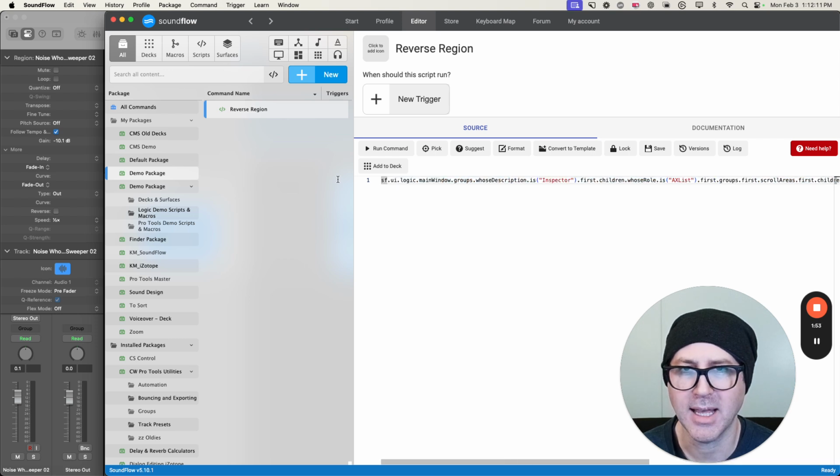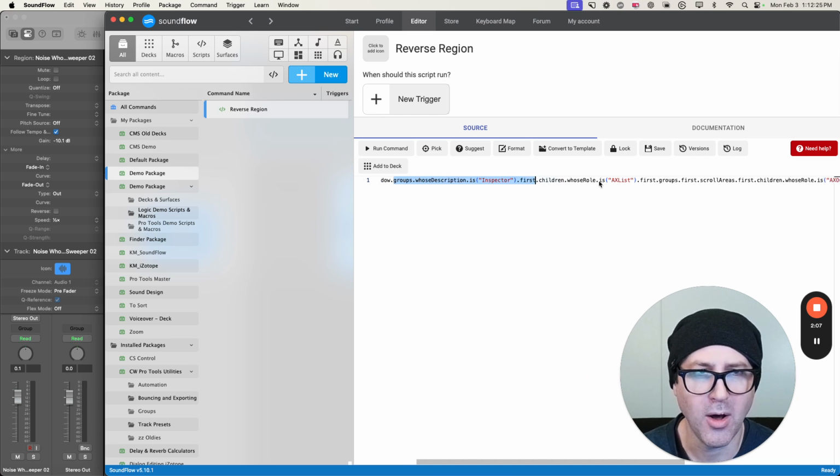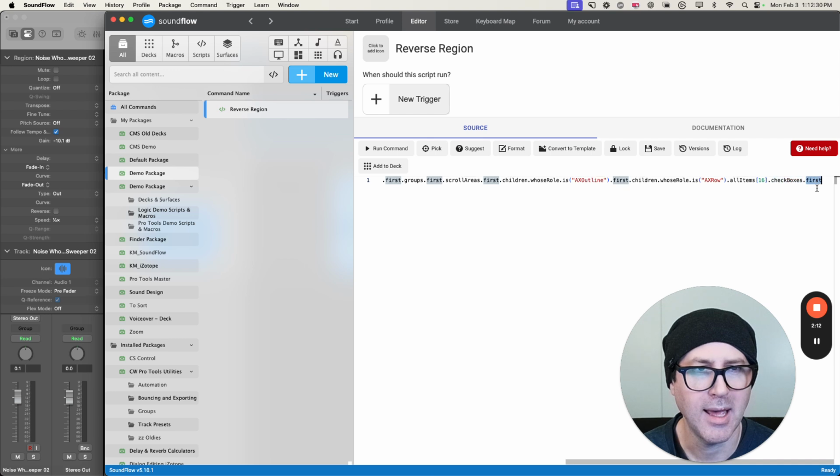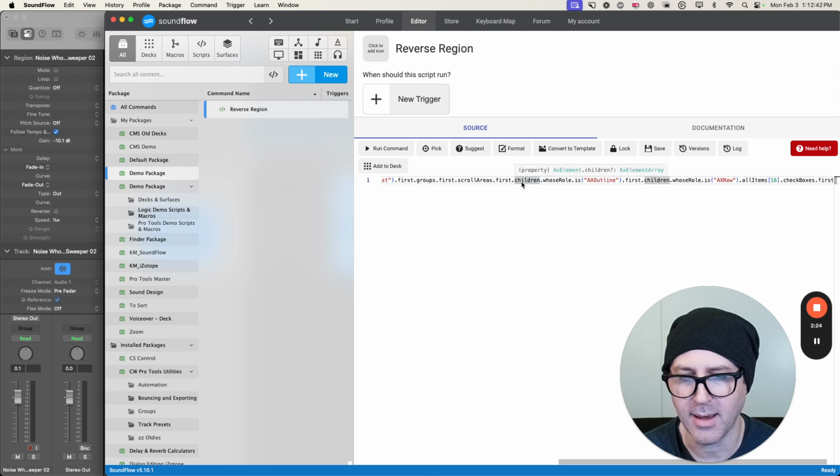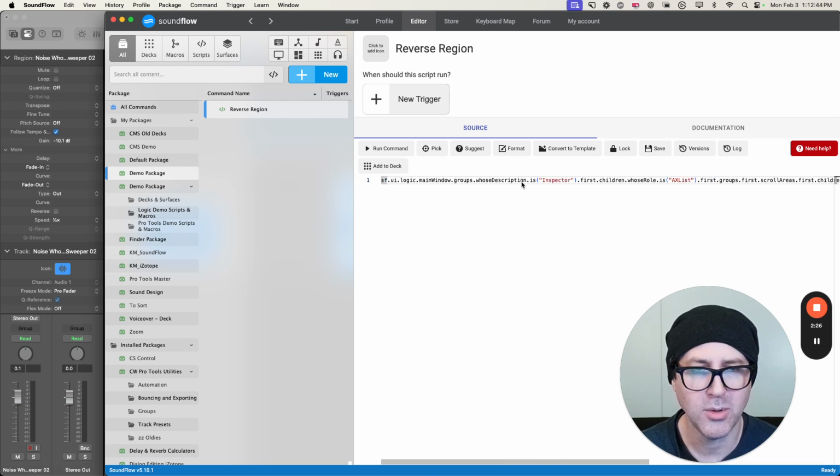So it's basically saying that SoundFlow, so SF stands for SoundFlow, UI user interface, logic, the main window, groups whose description is inspector, and the first one of those, and then a whole bunch of other information until we get to the checkbox, which is the reverse checkbox. But this is a little bit convoluted, a bit hard to read. So what we're first going to do is use something called variable extraction to simplify this.